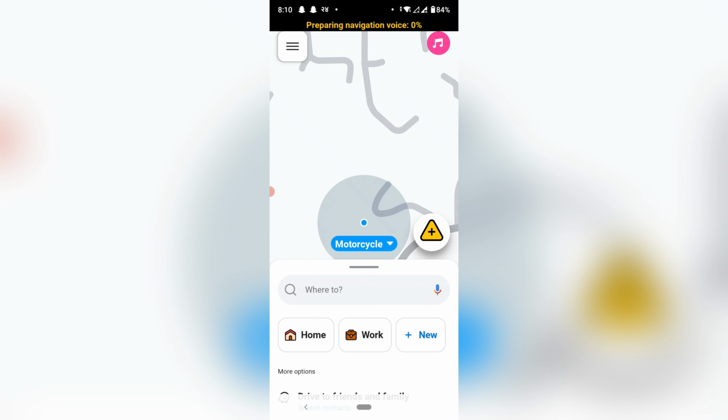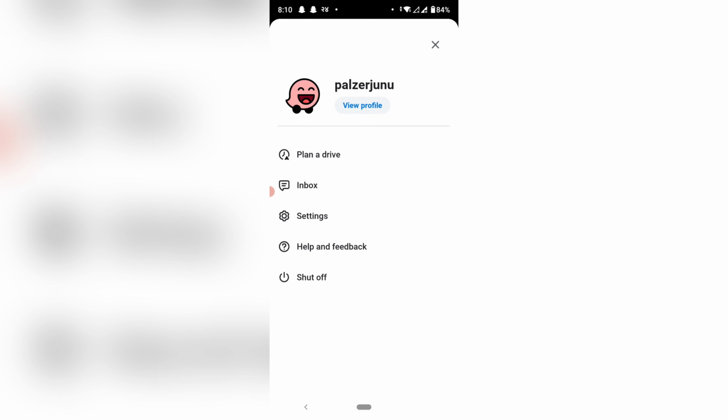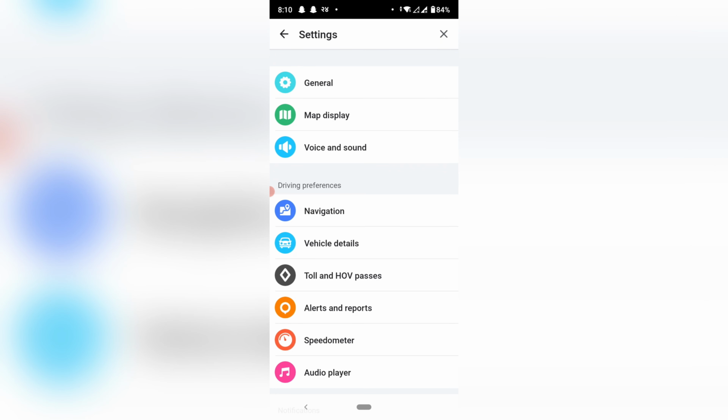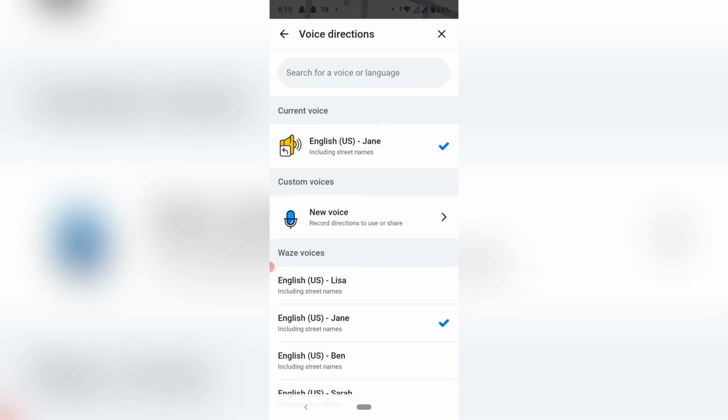And click on the three dots on the top left. Go to Settings and just click on Voice and Sound. From here, you can choose on the menu Voice and just choose any voice that you like. And just click on Change, and it will be changed automatically.